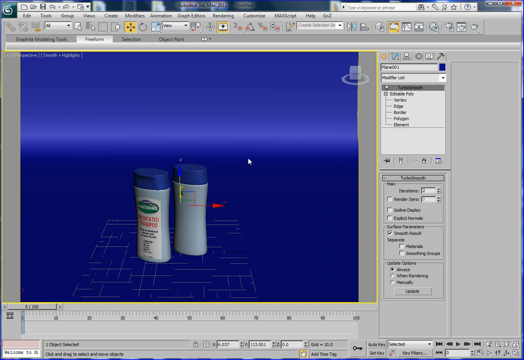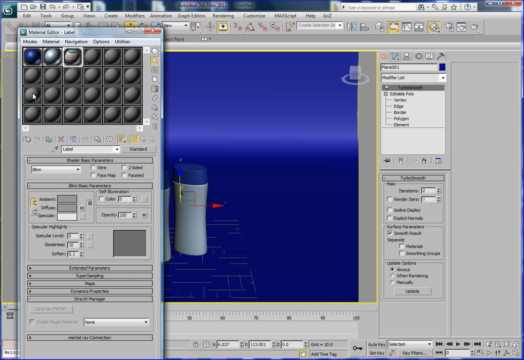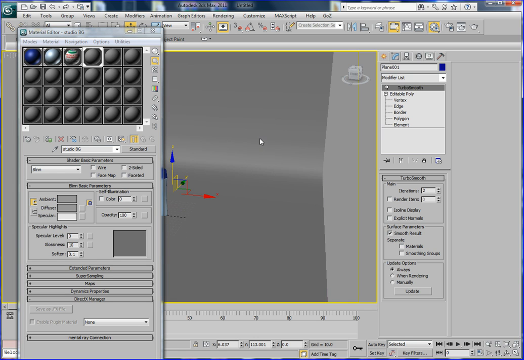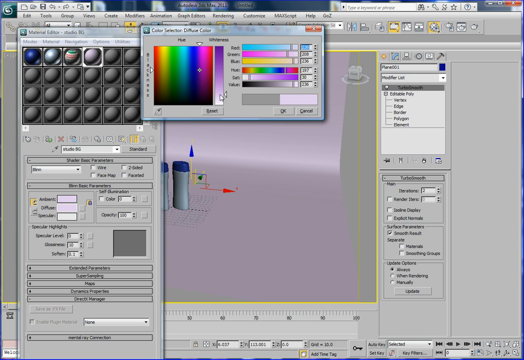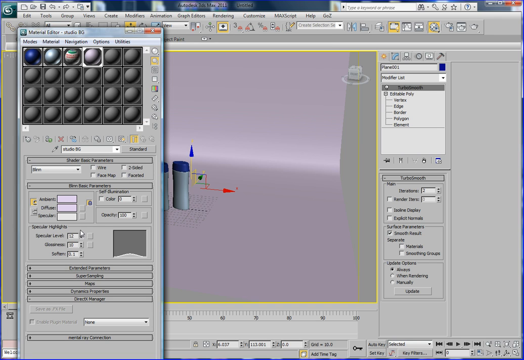Maybe I'm going to use some, going to give a new slot, studio PG or something, and give this material to the plane here. And what I'm going to do is maybe, let's say, something maybe light purple, but maybe I'm just going to experiment with this. Put a little bit of a specular here.